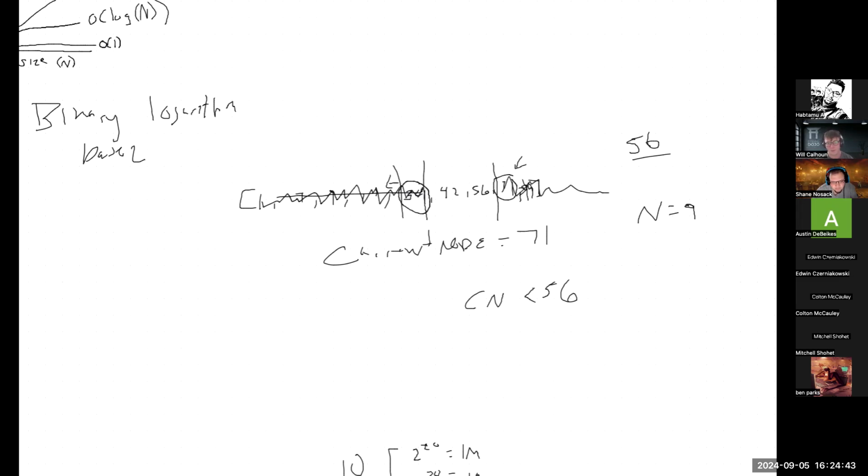Then I would cut in half again and pick left or right. Let's pretend I picked left. I check, is 42 my number? It's not. Is it less than or greater than? It's less than. There's not anything remaining here, but if this was a massive array, I would cut everything remaining to the left. Then I would grab this value and say, is my current node, which is currently 56, equal to 56? Okay, great, we're good to go.